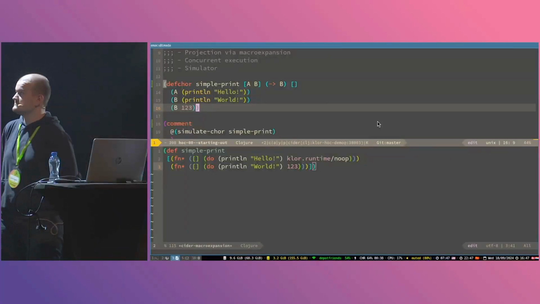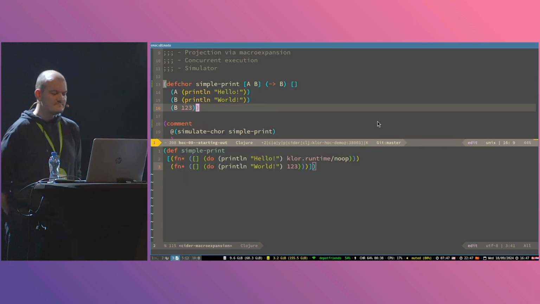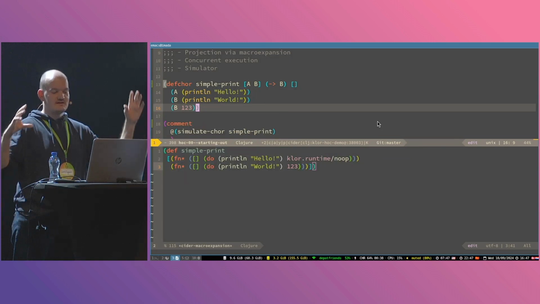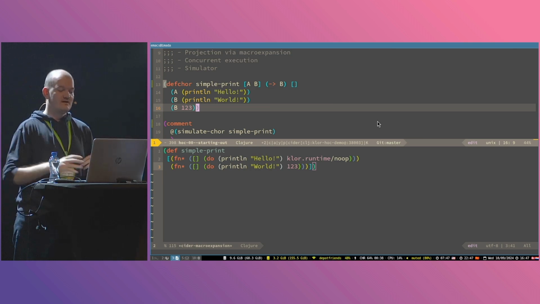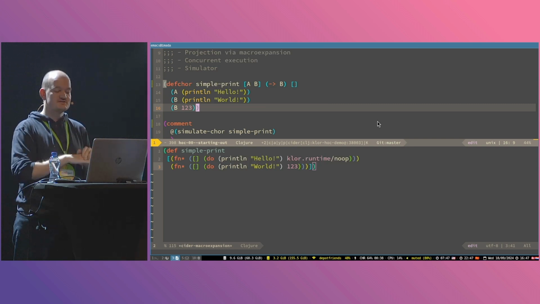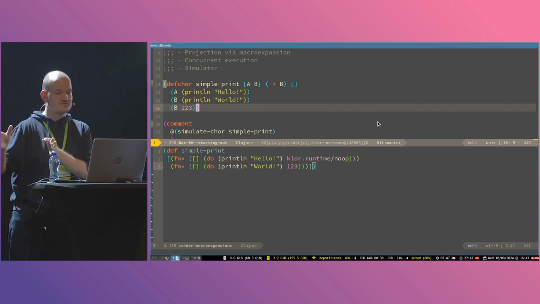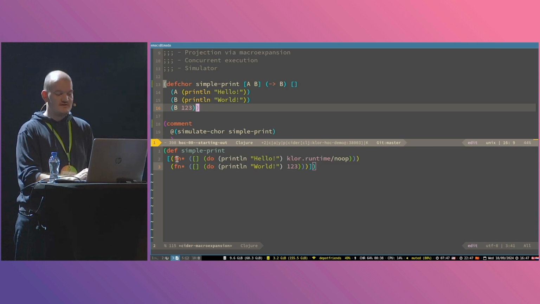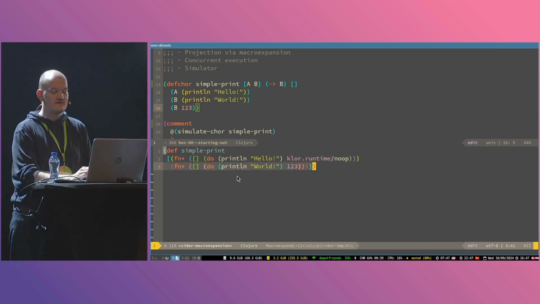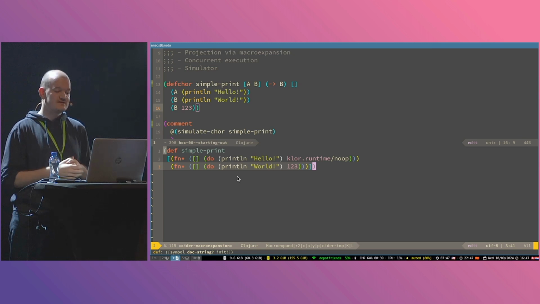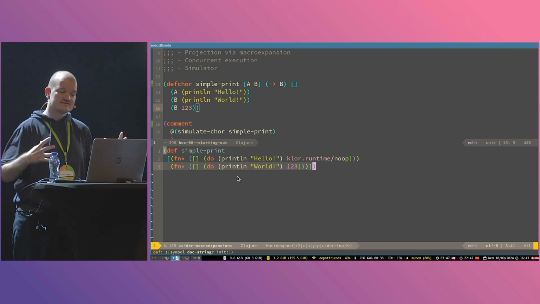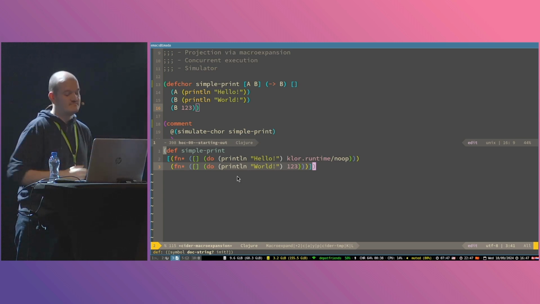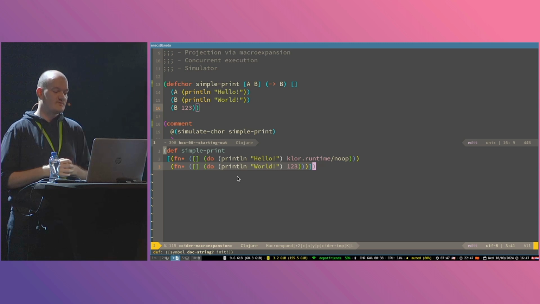So we have this choreography above, which is just doing a println hello world independently at A and B. And if you look at the projection, you can see, and this is a bit of implementation detail, but if you squint, you'll see the point. You get a vector of functions, and each function is just the generated Clojure code for the particular participant. The first one is completely for A, the second one is completely for B. These are the projections. So the interface that you get when interfacing with Klor code is essentially this vector of functions, and we have some wrappers that work with this representation.